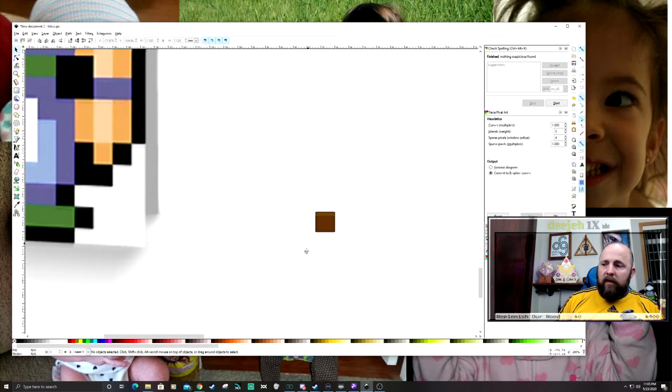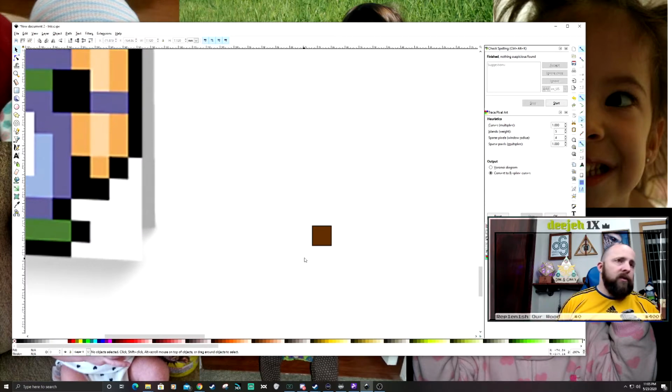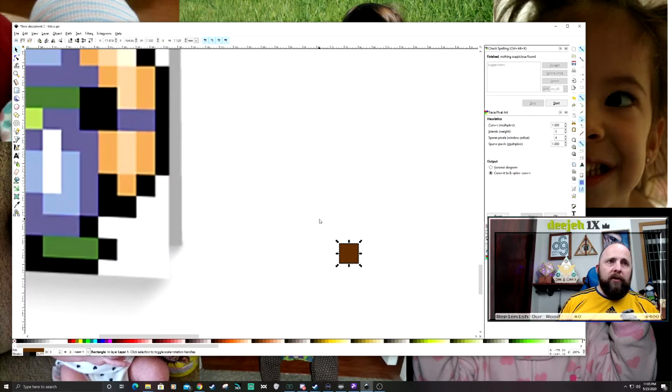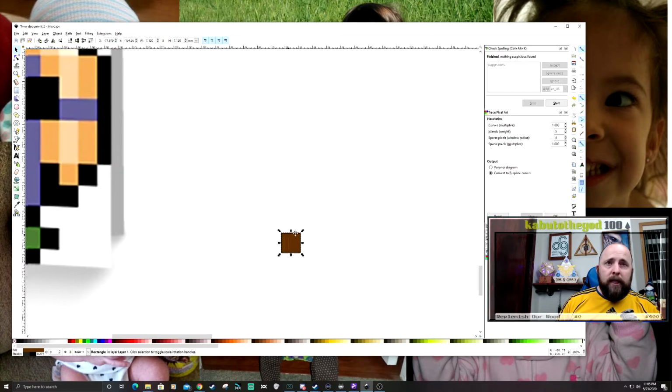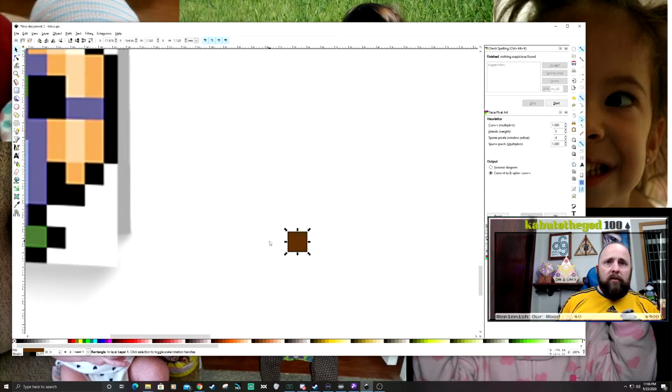Sometimes, if it's a brand new install, this might not show up brown. It might show up clear. So let's figure out the color.